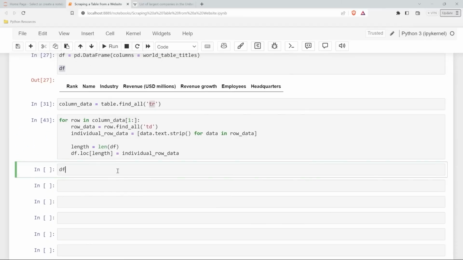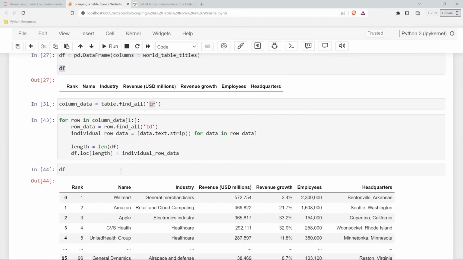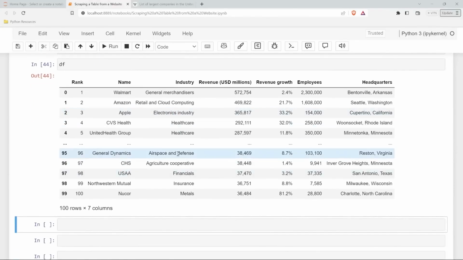I could have just written df. Let's pull our data frame down. And now this is looking fantastic. These 3 dots just mean there's information in there, it just doesn't want to display it. But it looks like we have our rank, our name, the industry, revenue growth, employees, and headquarters for every single one. So this is perfect. This is exactly what I was hoping to get.